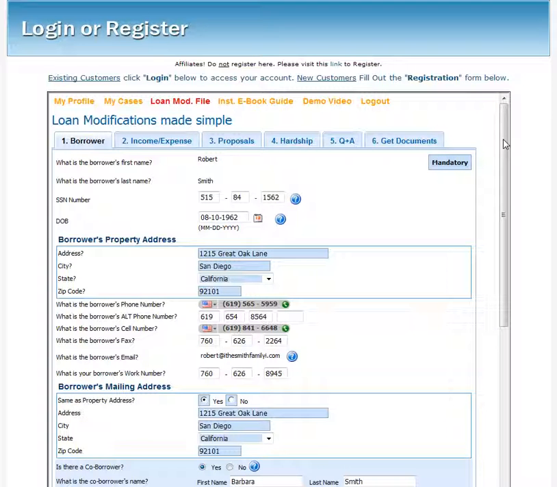Hello and welcome. We will now review the software in detail to give you a close-up look at the product you are purchasing. The first tab is Borrower Information.